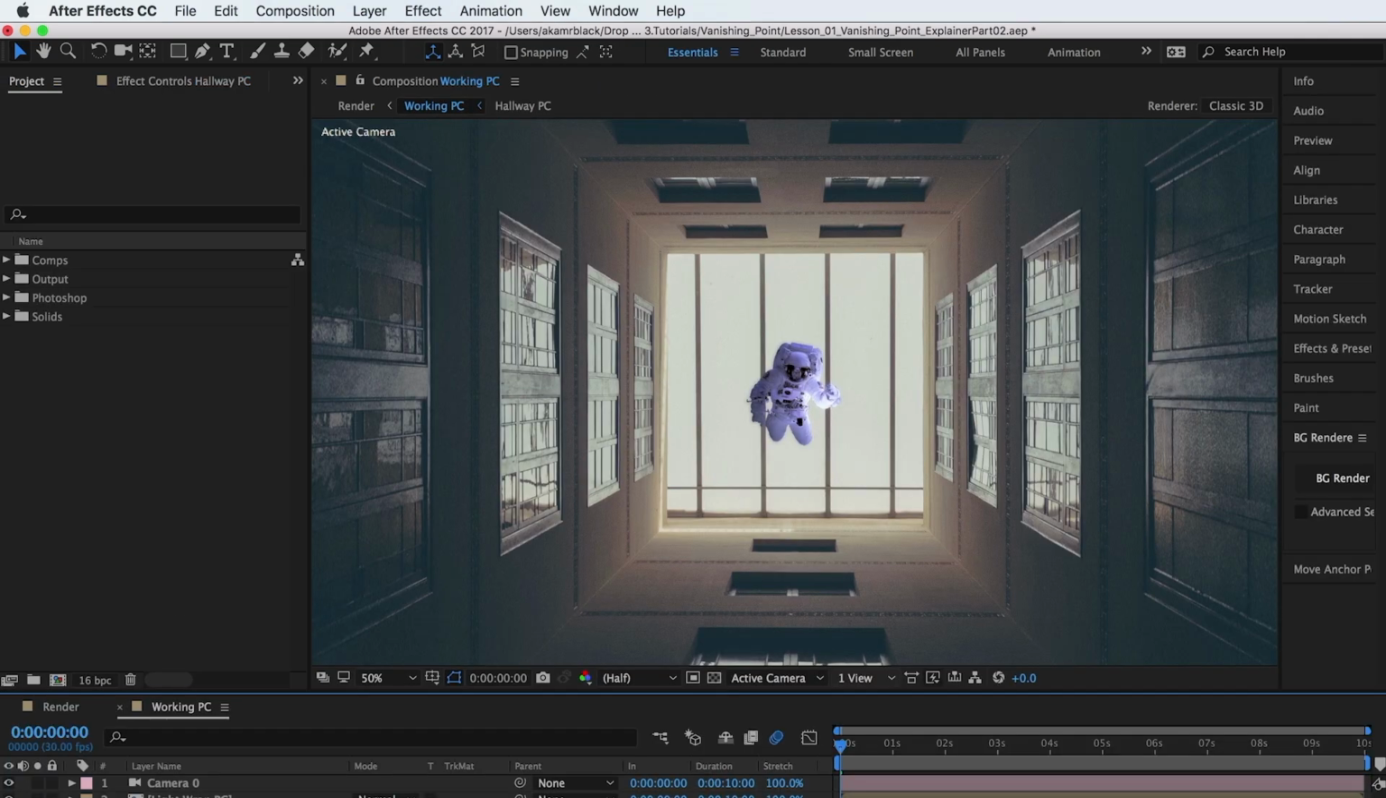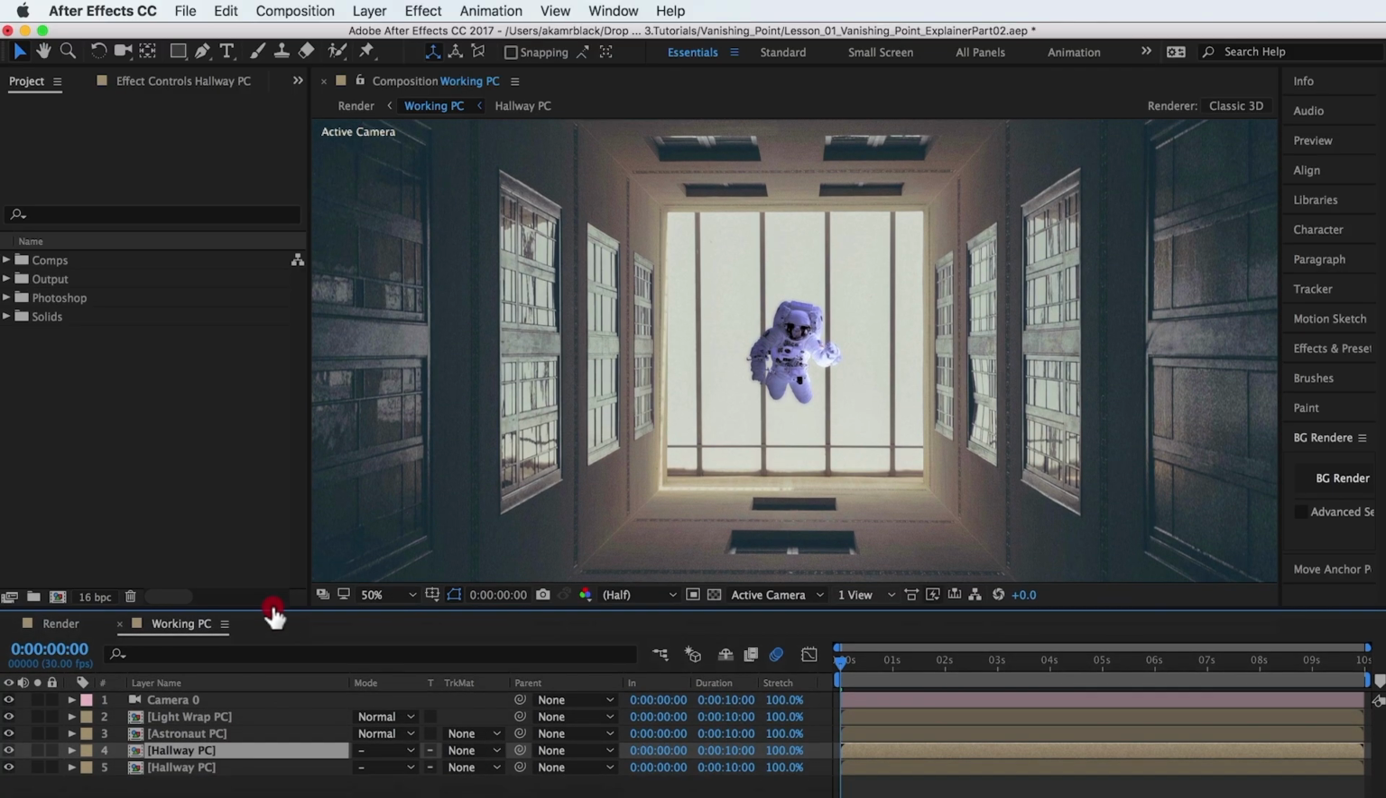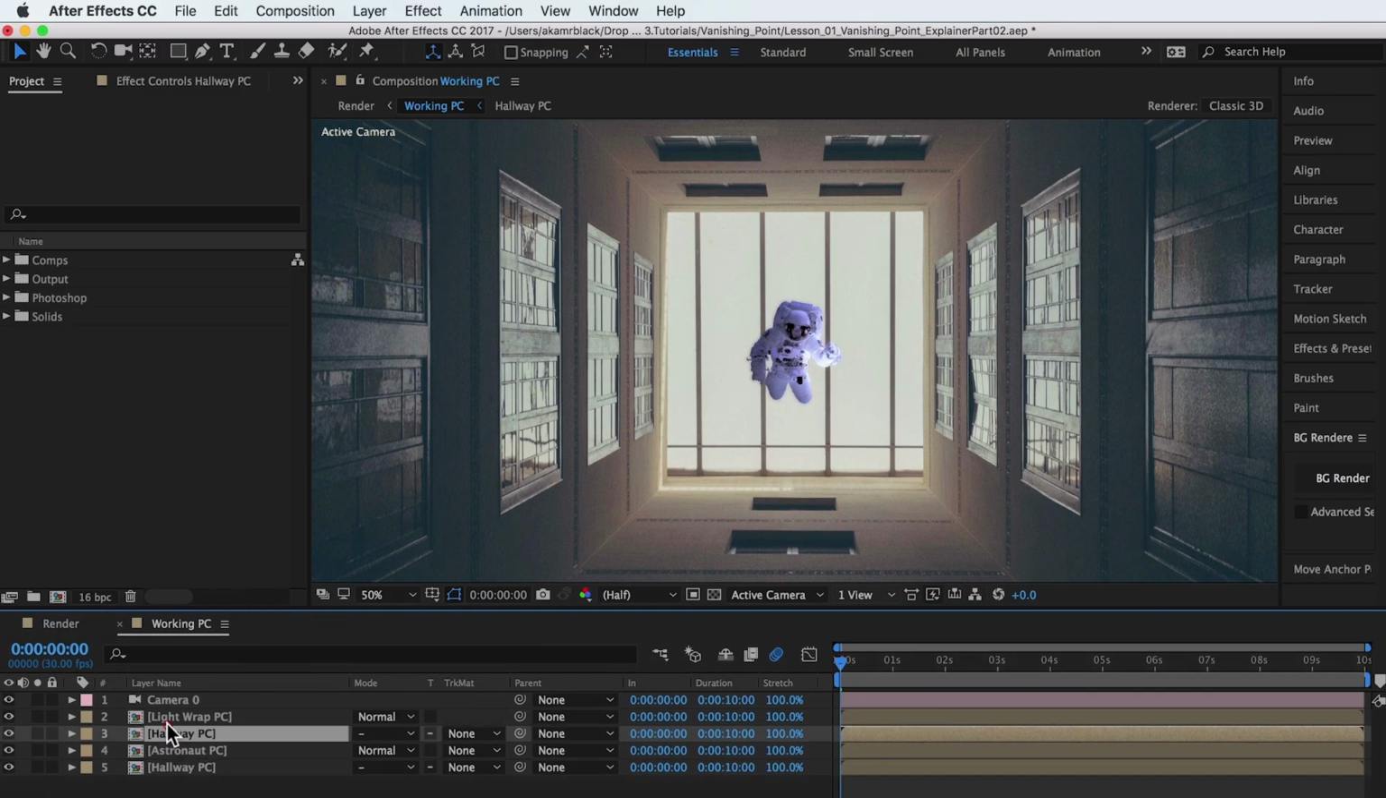In the working comp, duplicate the hallway pre-comp and place it under the light wrap pre-comp layer. Set the track matte to alpha matte. Turn the light wrap off, then on, and notice the light wrap compositing effect.